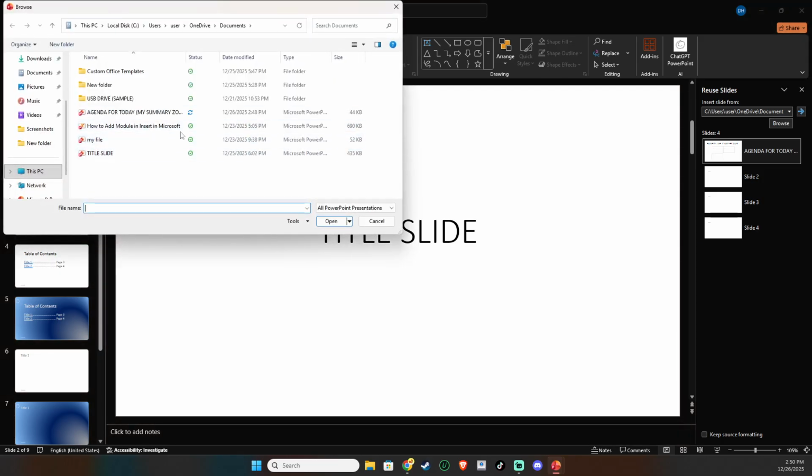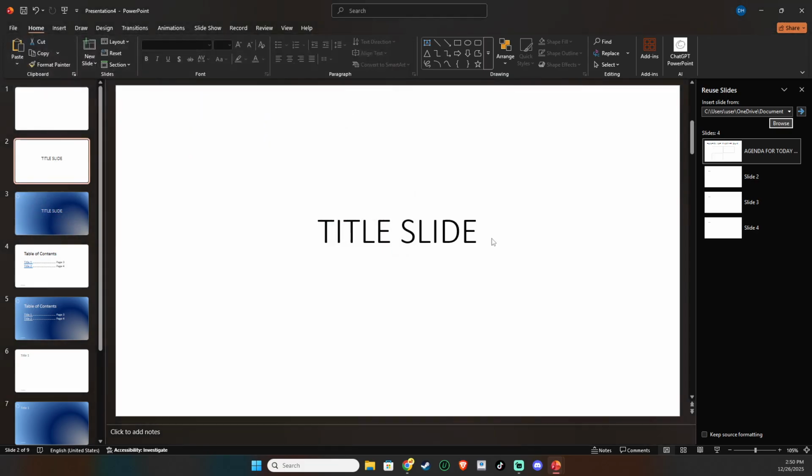With the Reuse Slides pane, you can move content between decks efficiently, keep designs intact when needed, and find slides fast, all without breaking your flow.